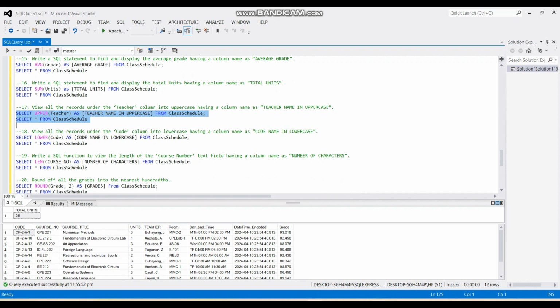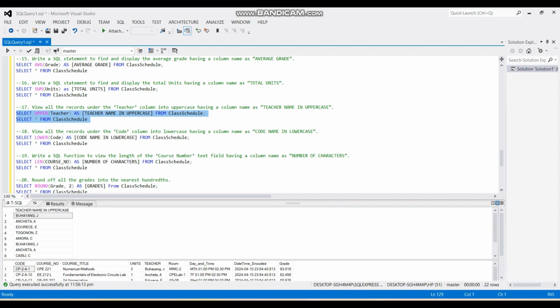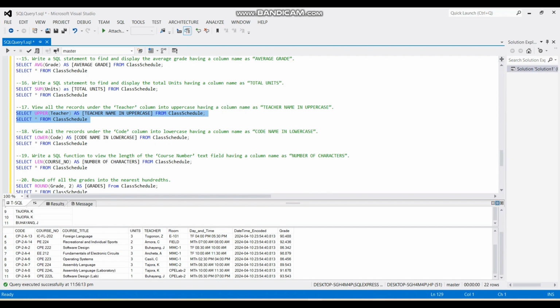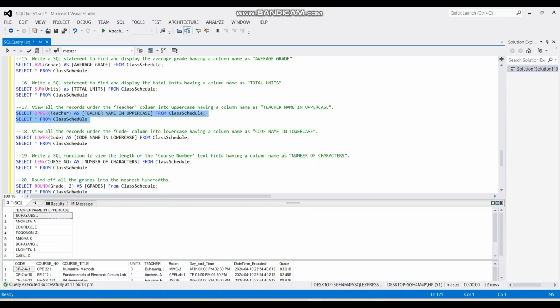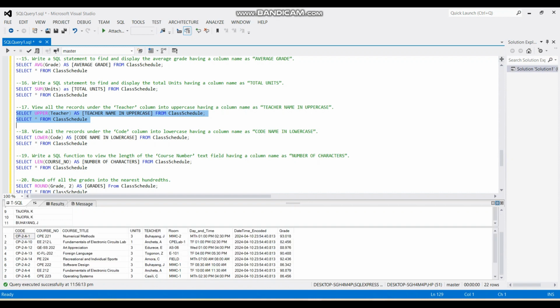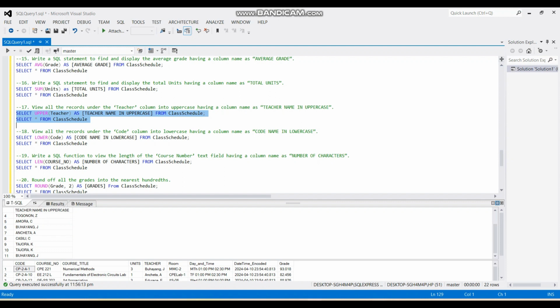Then it's for number 17. Here is the code: SELECT UPPER(teacher) AS teacher in uppercase, since it's asked in 17. As you can see, before in our table we have the teacher Togonon Z. Then our Togonon Z here is now in capital. See, the first one is Buhayang J. Now it's in capital.